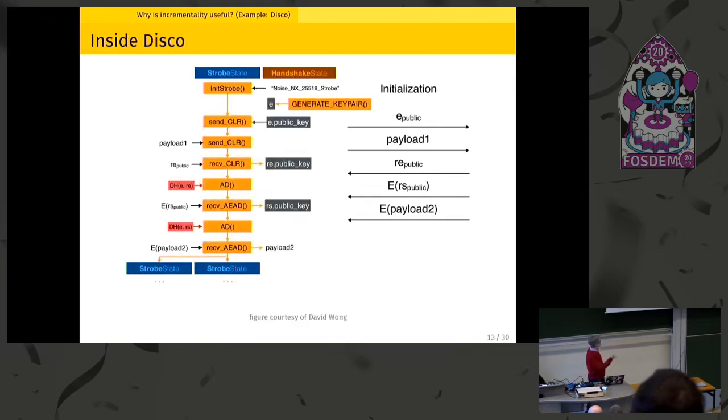If you take the previous figure and now you look at Disco instead of Noise itself, then you can see that the symmetric part is much clearer. It's just one call to Strobe every time. The entire state is maintained by Strobe itself. There is no need to have different things running in parallel somehow.